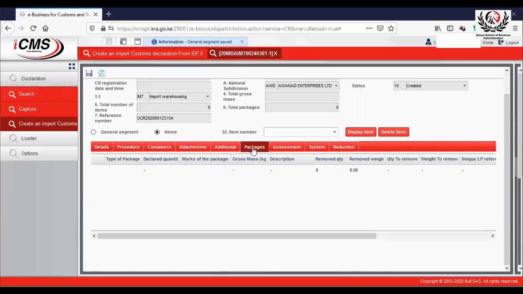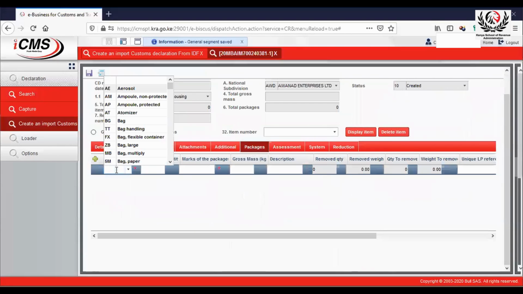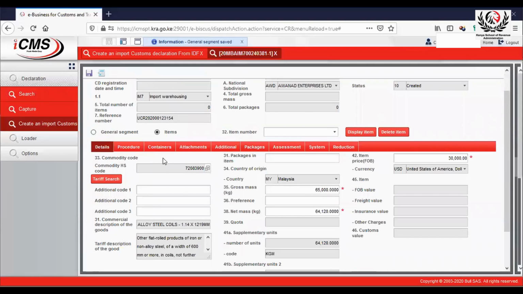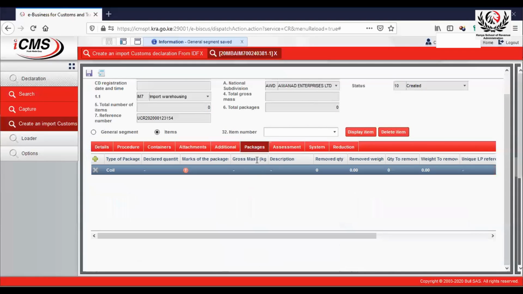Now we will come here to the packages. In this case, I'm bringing coils, so the package type is coils. The declared quantity is the number of coils that have been brought, and this number actually exists in either your bill of lading or your airway bill. The number of packages for this would be, according to the documents, my coils are 13.